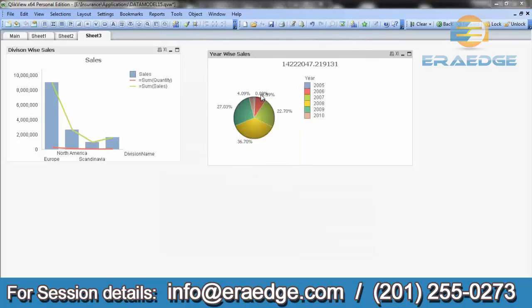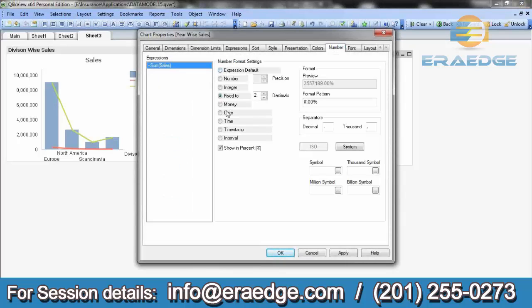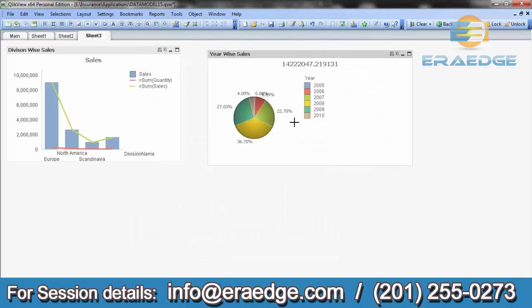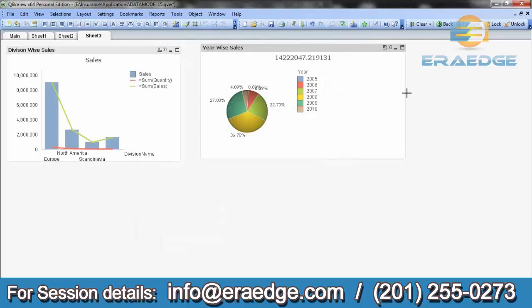So this is how we represent it. If you go to the number tab, now sum of sales is shown as percentages, and year-wise sales you are showing in percentages like this. So this is how you use the pie chart here. Okay.